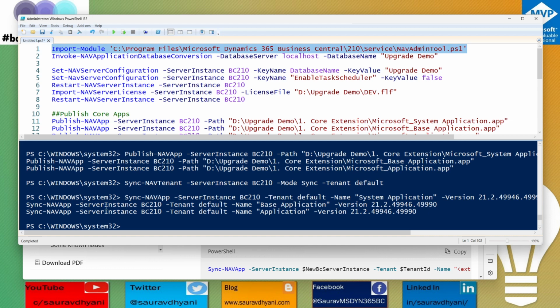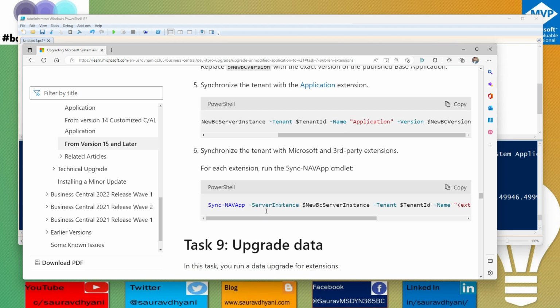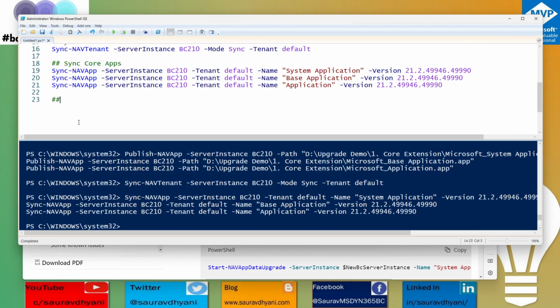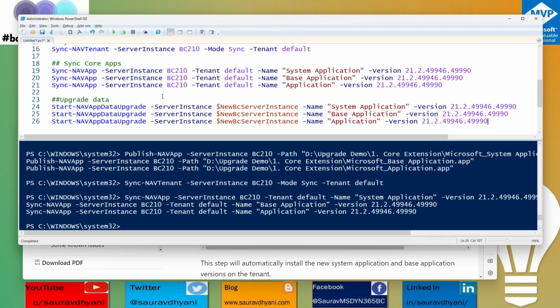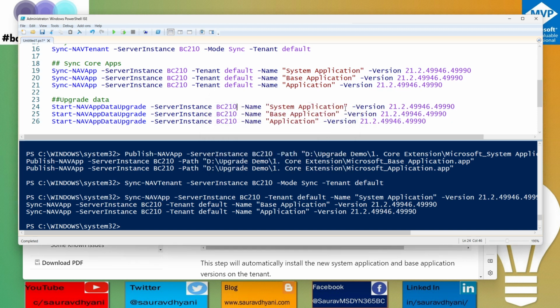Okay, let's see. Our sync is over, which is great. Now let's go back to the article and see what we are doing. Next is upgrade data. So let's write the heading for upgrade data. What does upgrade data do? Upgrade data upgrades each app. And if you remember from our slide deck, we said we should always append the new version if the app already exists, which do exist in our Business Central 20. So there will be a Business Central 20 app right now for all these.